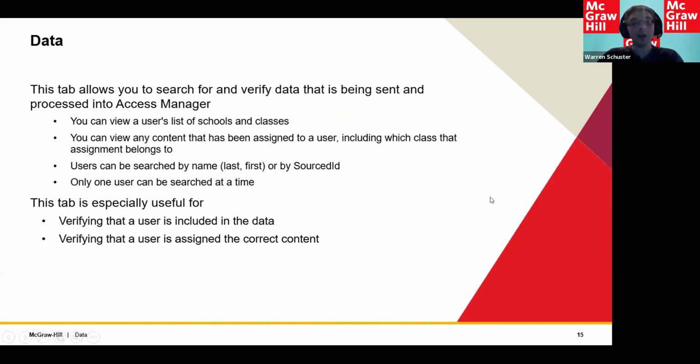The final tab in Access Manager is the Data tab. This one allows you to search through and verify the data that's being sent into McGraw-Hill Access Manager. So from here, for instance, you can view a user's list of schools or classes. You can see the content that has been assigned to the users. You can search for users by their first, last, or source ID.